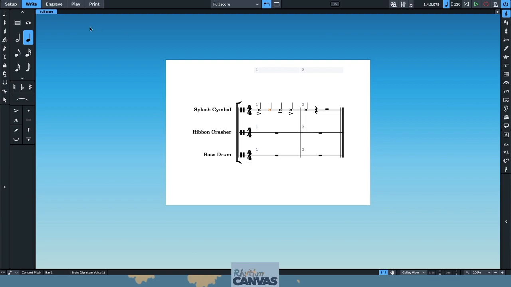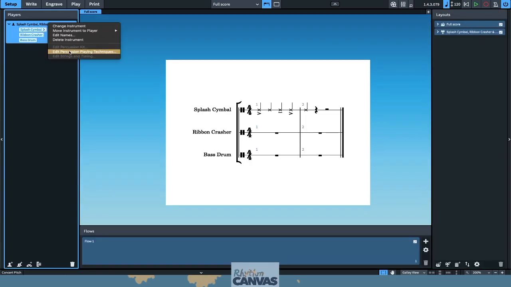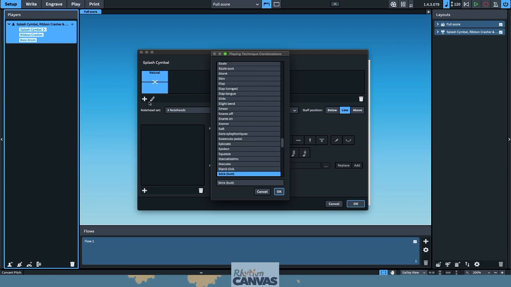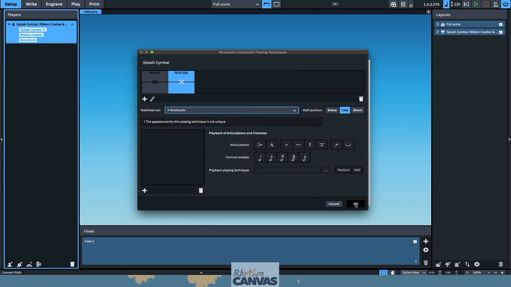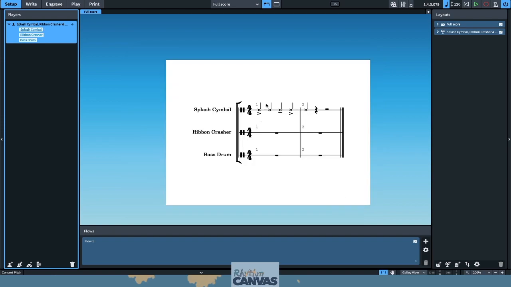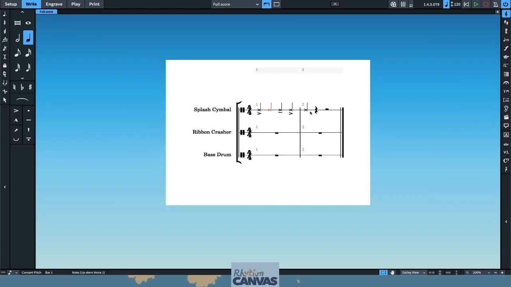Now to get this to that tip though, we're gonna have to go back to Setup, go to our playing techniques, and we're gonna just need to add that other playing technique. Then we'll hit okay. So now when we select, just go to Write. When we go to select this note, I have some options. And all I'm doing is going up and down. Oh, and I should show you this too.